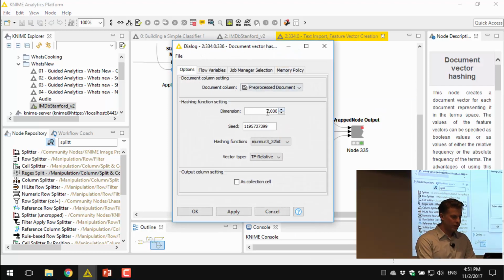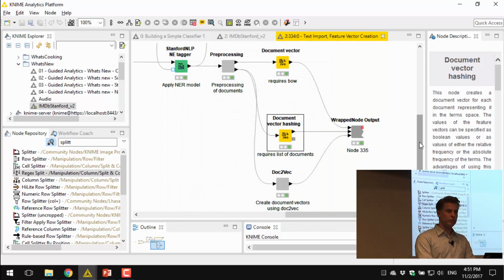I'll quickly show you the dialog of that node. In that node, you have to specify the number of dimensions of your output vectors, and you can specify the hashing function and some other settings. And then this node will create, row by row, document by document, one vector for each document.